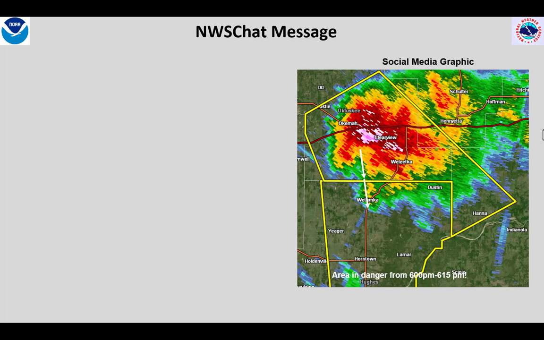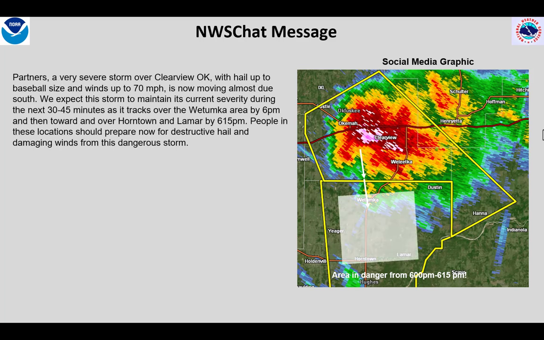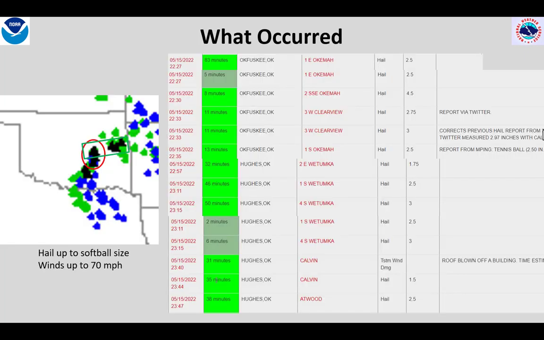Where might we message a threat during the 30 to 45 minute period in advance to support longer lead time decisions? Well, my NWS chat message would focus on Wetumpka at 30 minutes ahead and Horntown and Lamar at 45 minutes ahead. I could also include this graphic through Slack and provide it on social media. So here's what happened. We had multiple severe storms producing very large hail within our storm initiation polygon, as shown here in green, as well as very large hail up to softball size with a storm in Okfuskee County that we focused the warning part on.